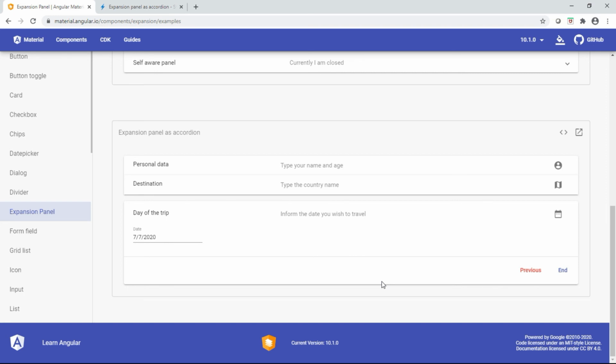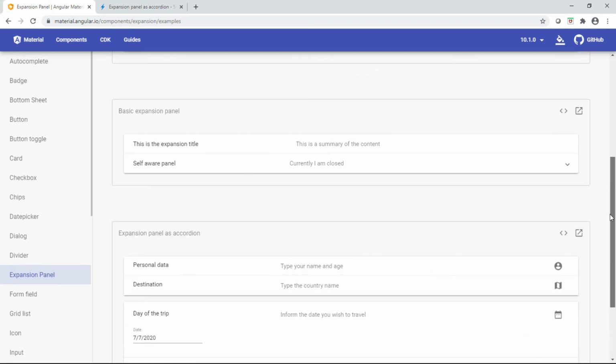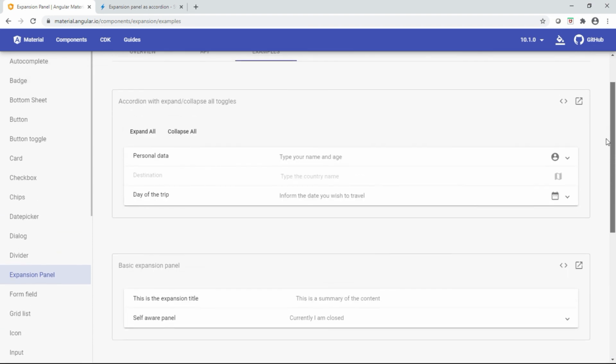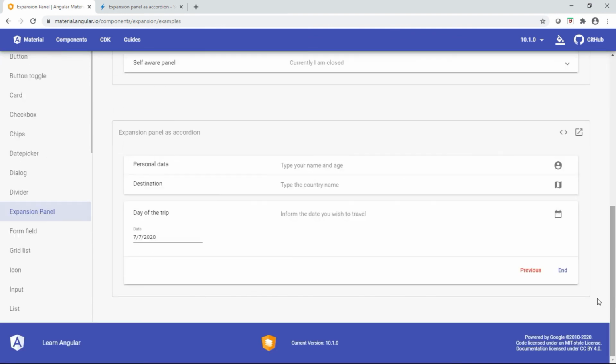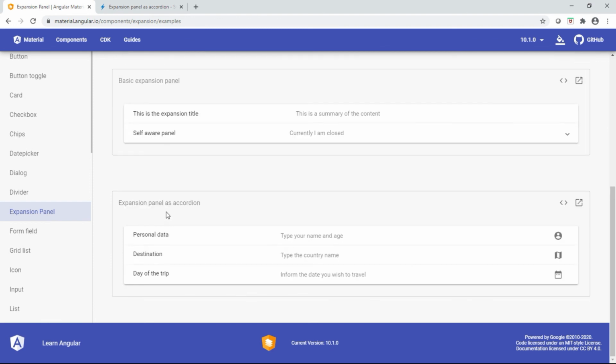So we'll look at how to use forms, how to validate, how to grab the data, how to call a web service from this particular component when we start building some custom examples using the expansion panel. So that's all I want to talk about with this particular component, and let's move on to more analysis.